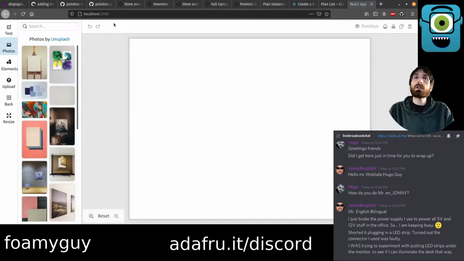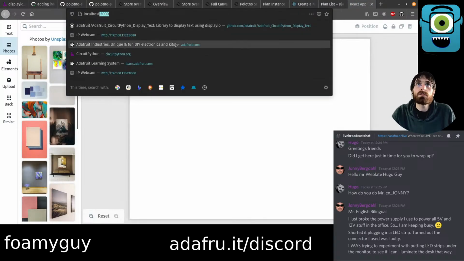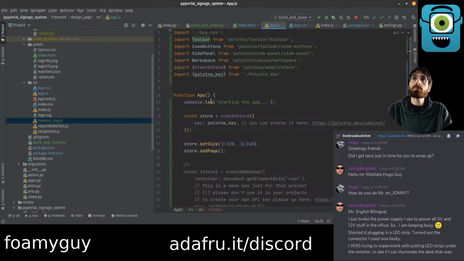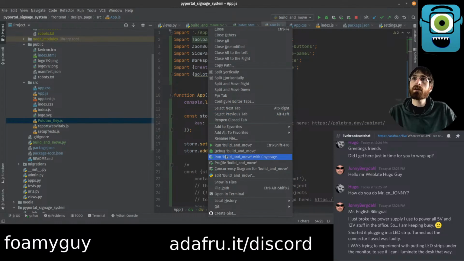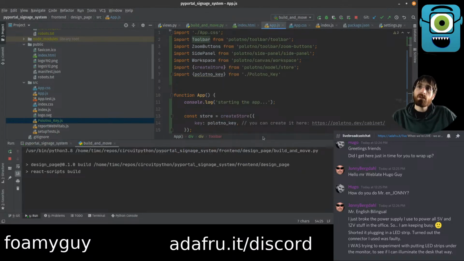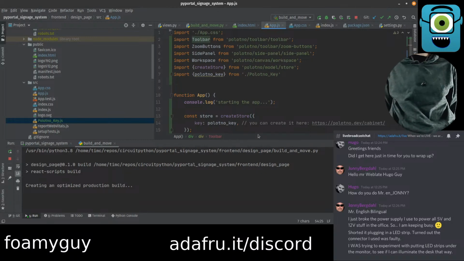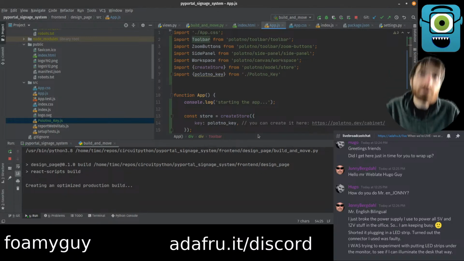It does. One thing we haven't done in a minute, we've just been using the NPM server, so I think it's probably gonna be good if we do go ahead and run this build and move and just make sure that it's still working on port 8000 as well, because that's the port that Django is serving.